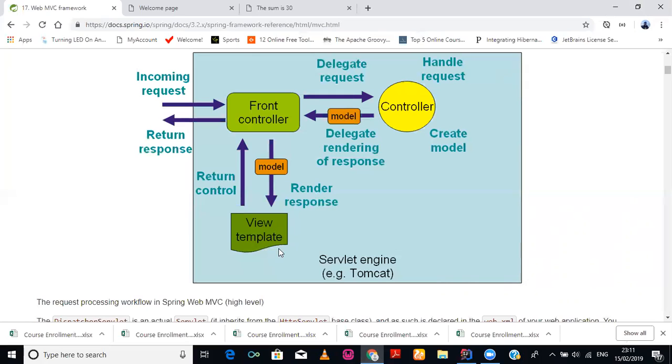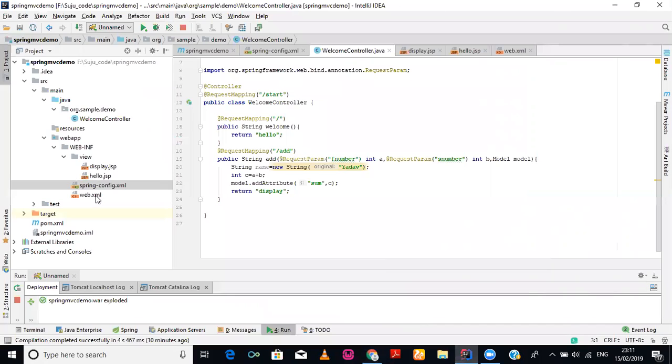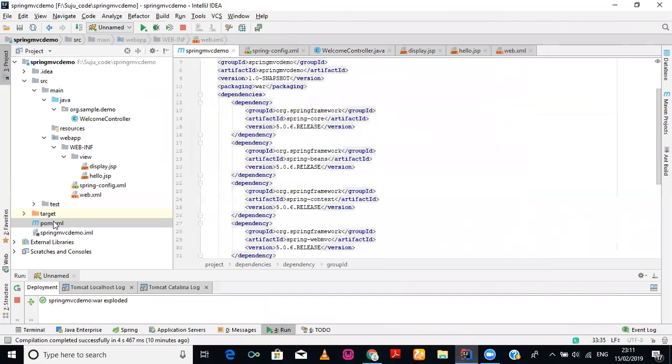Suppose from the view we are taking the input. The view will give that request to our front end controller. Our front end controller gives that request to our controller. Now the controller gives the response, not the request, again to the view. Okay.